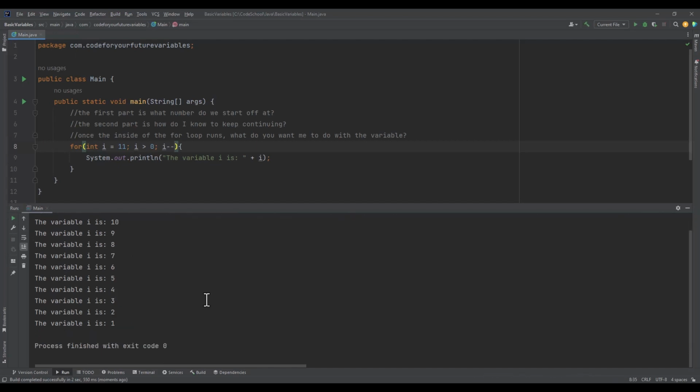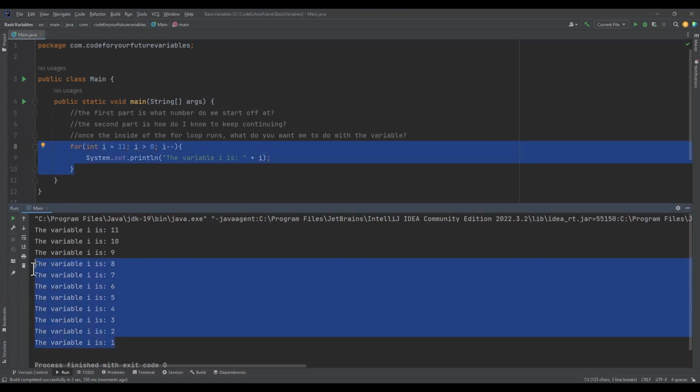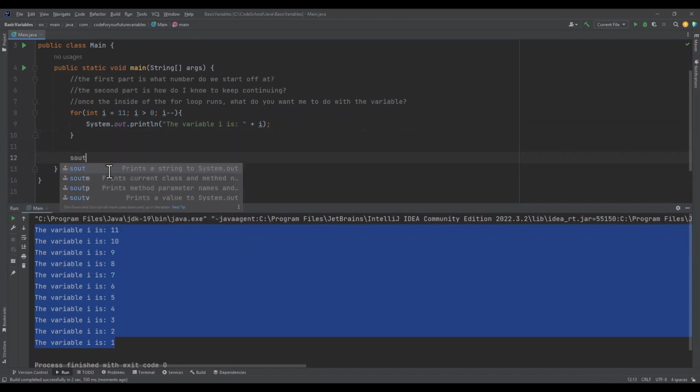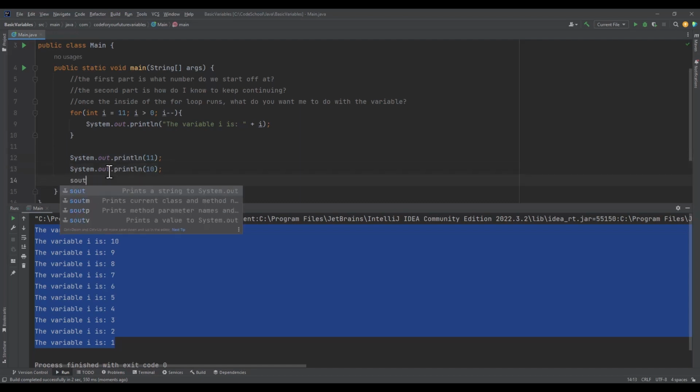Let's just see what happens. So it starts off at 11, and as you can see, it goes down by 1 each time. Remember, this code is generating all this. We did not have to write out System.out 11, System.out 10, System.out 9. That would be tedious and boring and awful. Okay, I don't want to do all that.